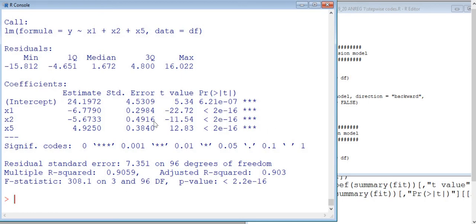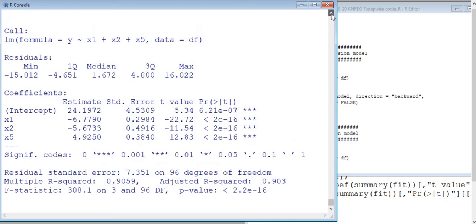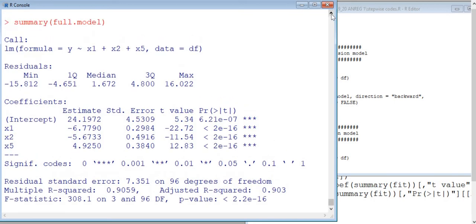And here we see that now all are significant. Even though this t-value is the smallest, it is still contributing significantly in the model. So at this step, we will just stop here because all the variables included in the model are already significant. Maybe you might ask, why do we need to do it all over again?